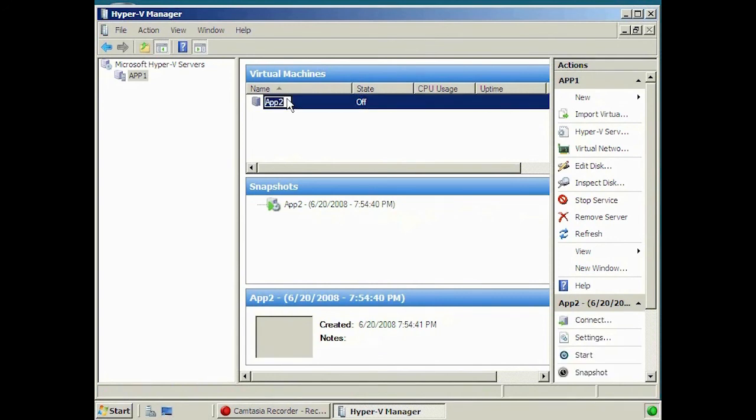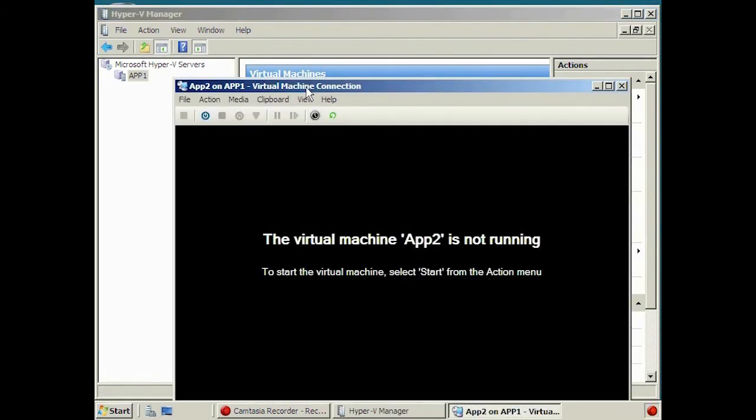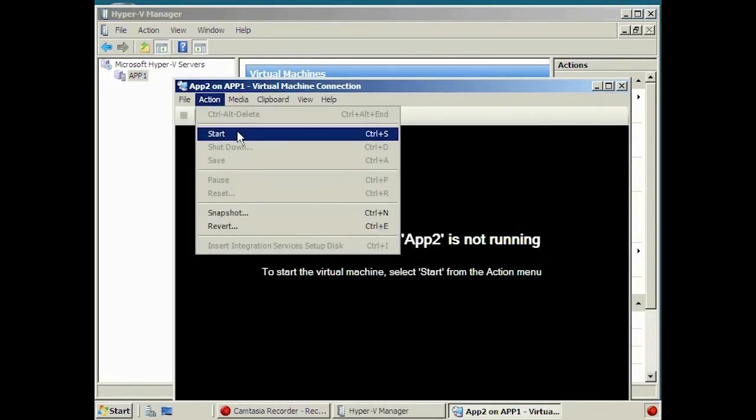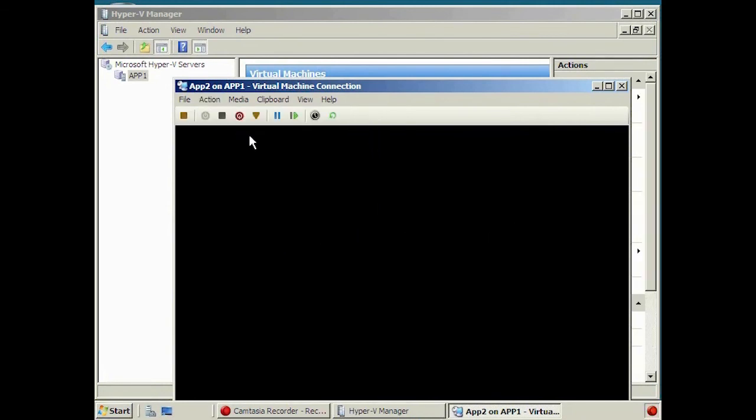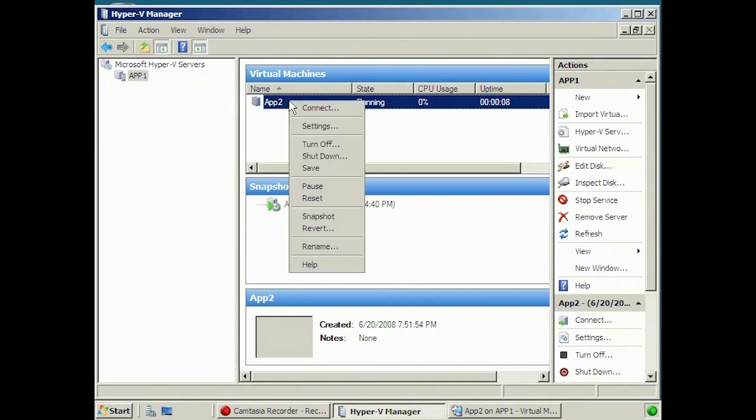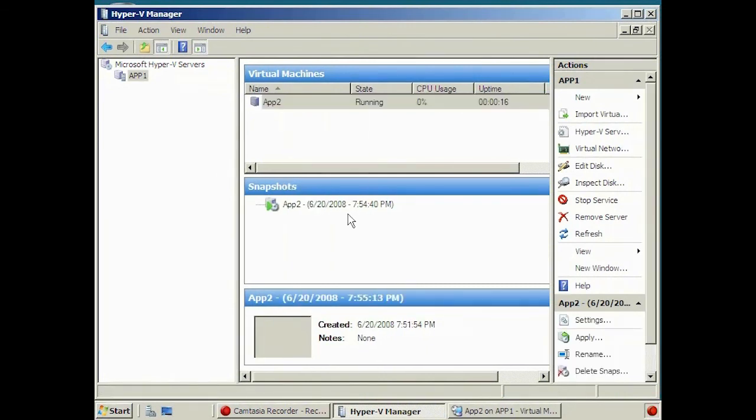The virtual machine is not running, so I will now connect to it and start it up. There is no operating system on this virtual machine, so it will not boot correctly. To demonstrate snapshots, I don't need an operating system. Now I can take a snapshot of the virtual machine. You can see under snapshot there are now 2 snapshots.